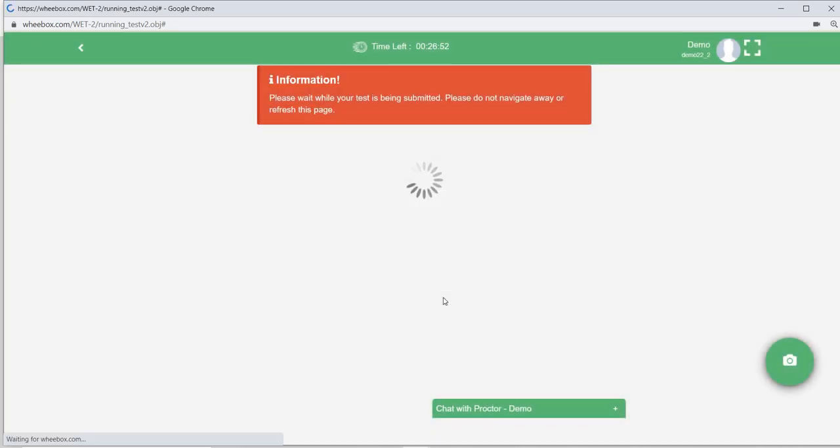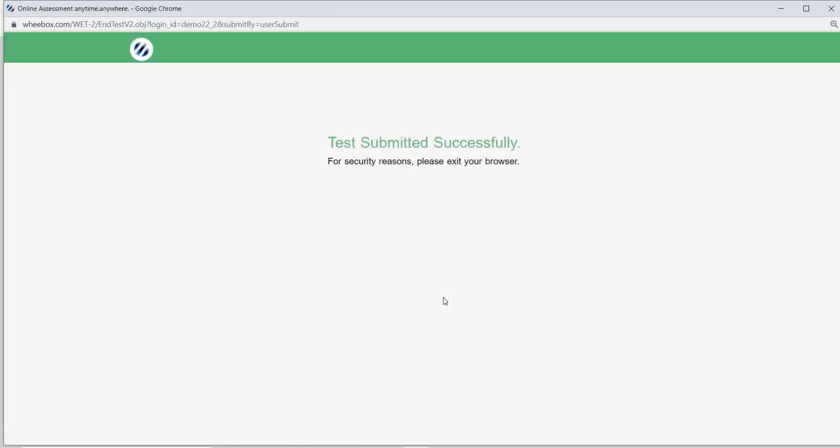Now again I click on End Test, it will say yes, submit. You have to wait till you get the message that the test is submitted successfully. Once you get this message, it means your test is submitted successfully, then you can close the browser.